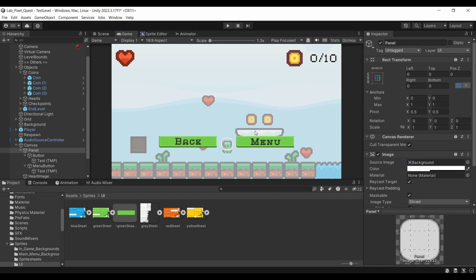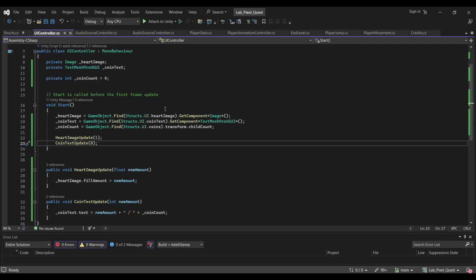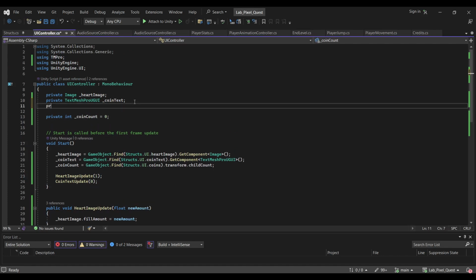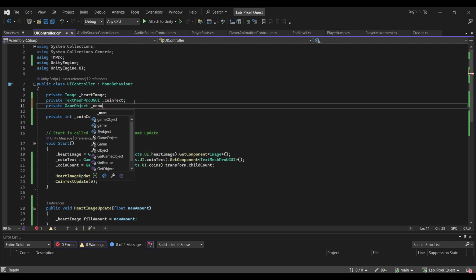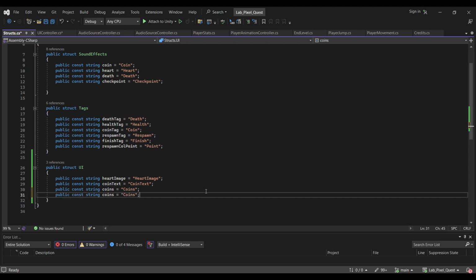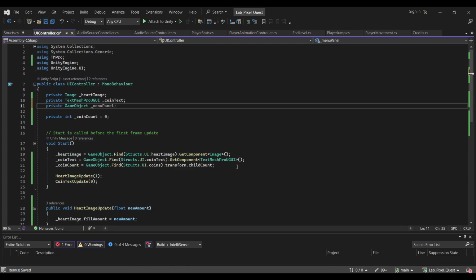As you saw, you can click the buttons around, but they don't do anything right now, and currently they obstruct our view. So let's go to our script and mitigate that. We will create a private component. It's going to be a game object, and it's going to be the menu panel. We're going to go back to our structs. We're going to create one more variable called panel. Save it. Go back here.